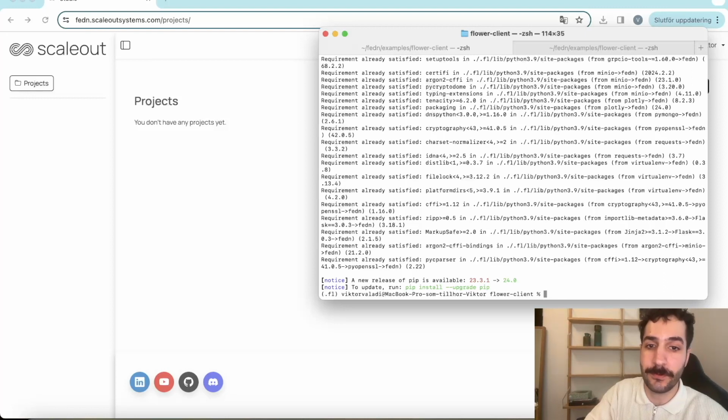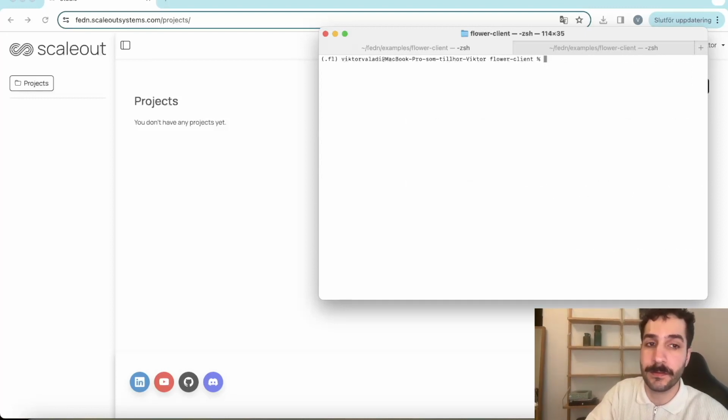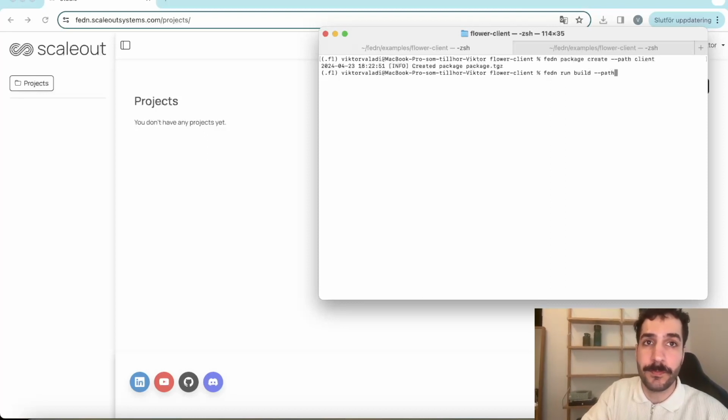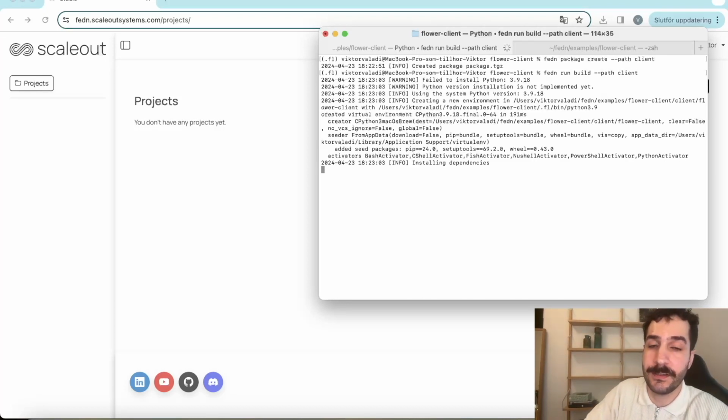With FEDn installed, we can continue by packaging the client code for Studio to distribute. With that, we use FEDn package create. This is going to package the code, which we can later upload to Studio. We need to get an initial model built as well with FEDn run build. This initial model parameters will be uploaded to Studio and then distributed out to clients.